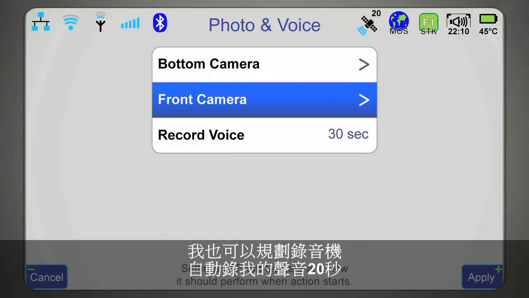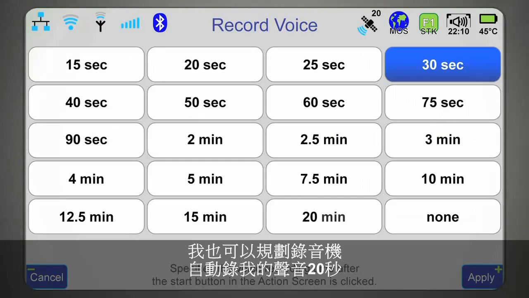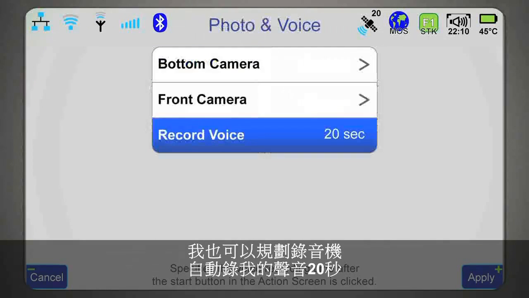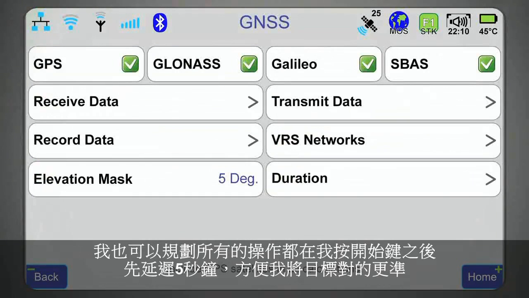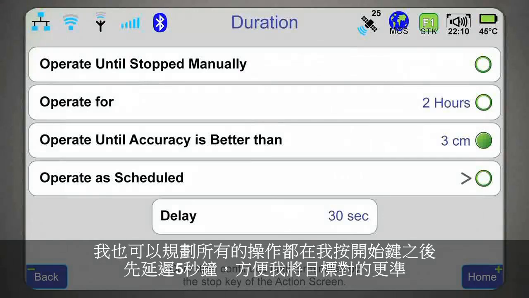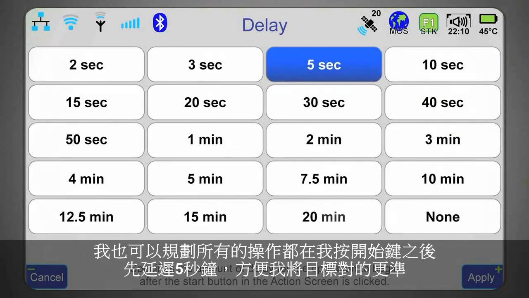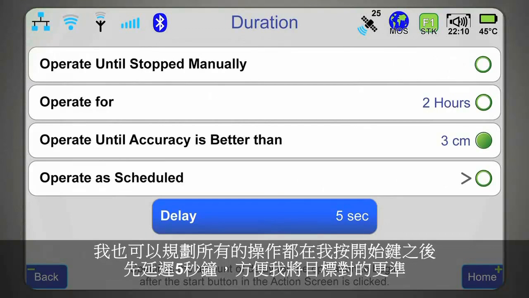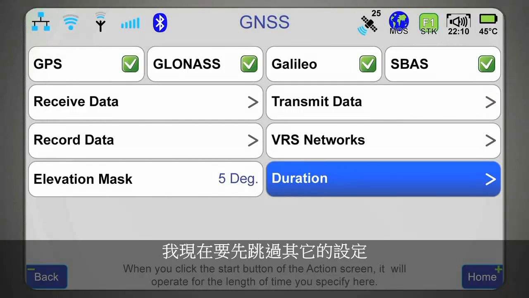I can also program the voice recorder to automatically record my voice for 20 seconds when I start the operation. I can also program that all operations start with 5 seconds of delay after I click the start button to align myself better. I will skip other settings for now.